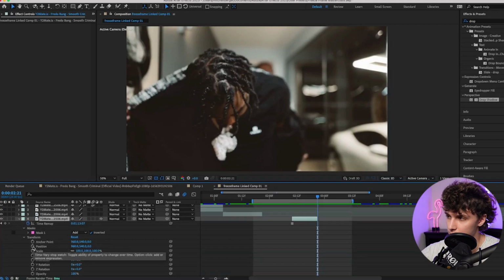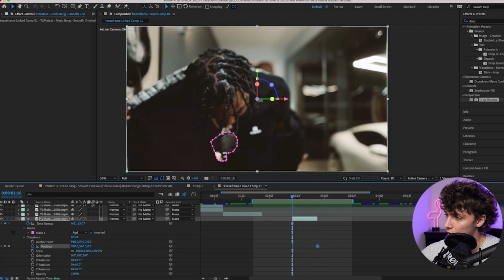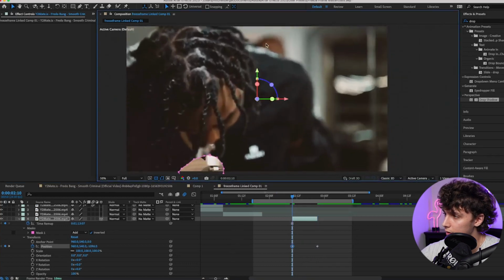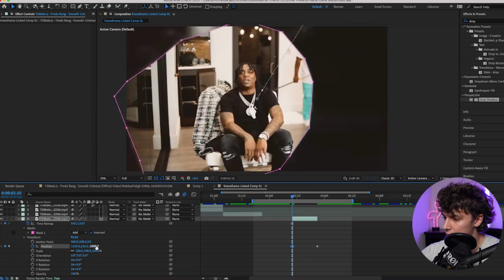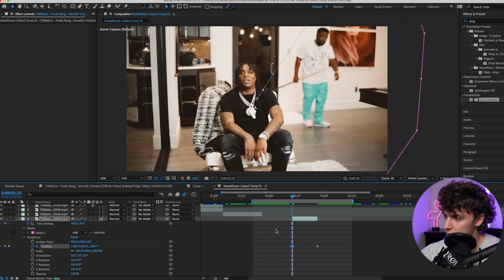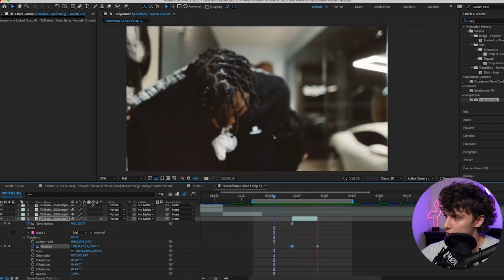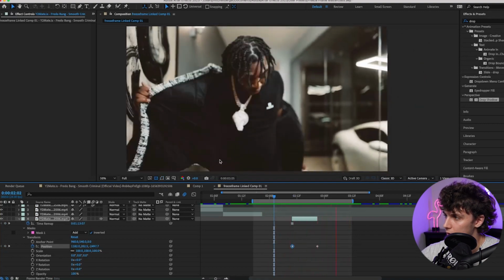I'm just gonna keyframe the position where it transitions, then go towards the beginning of where our freeze frame appears and just drag it back up. We basically just want to move it so that we can see the entire background clip. Make sure none of this mask is showing. Once you guys have it like this, if we play it back, you can see that it just kind of zooms out from this freeze frame.